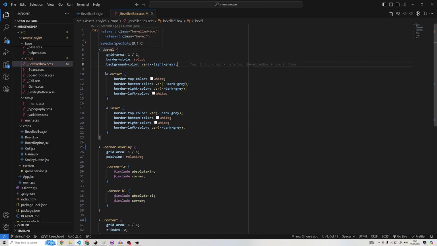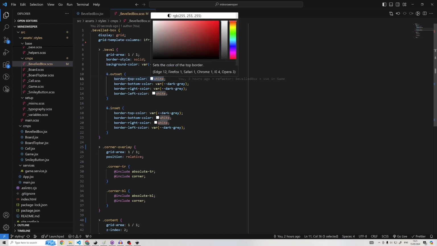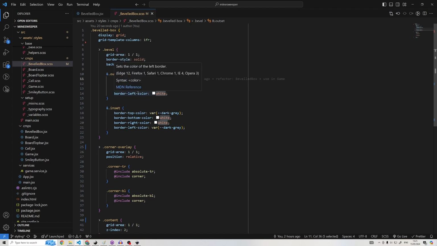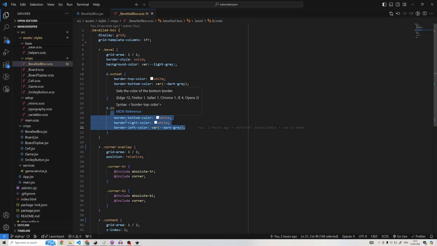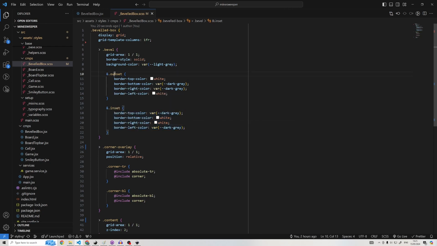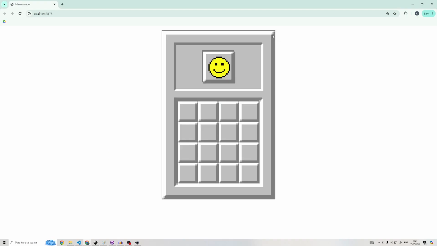Now the bevel can also have a class of outset or of inset. And depending on which class it has, it'll have different colors for the border top and left, and the border bottom and right. As you can see, the top and left here are white and the rest are gray. And here it's the opposite. The top and left are gray and the bottom and right are white, depending on whether it's an outset border or an inset border.